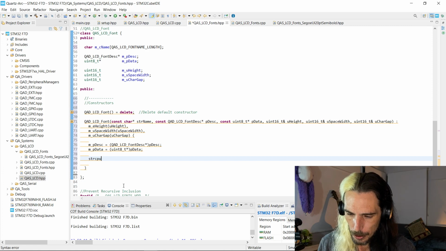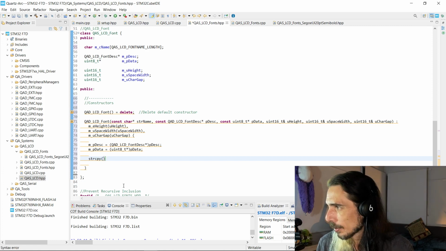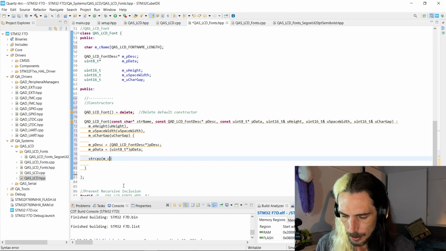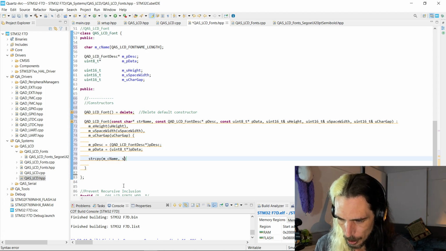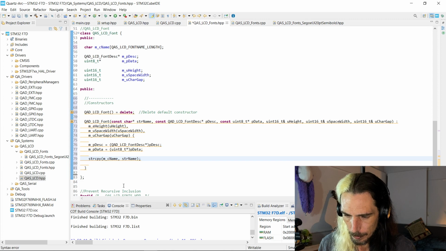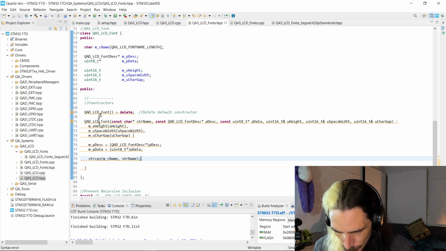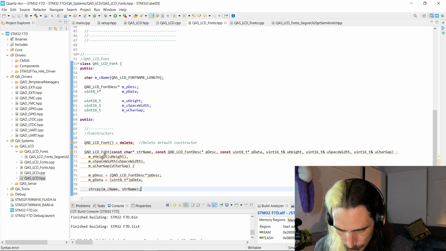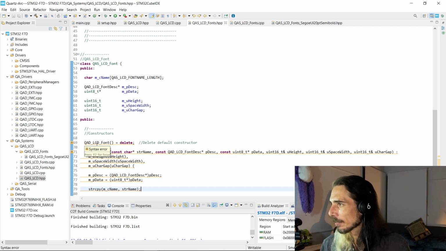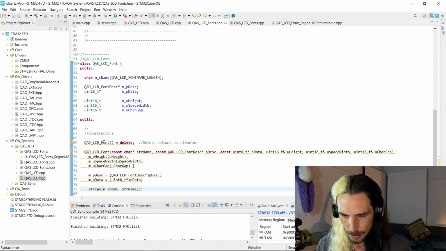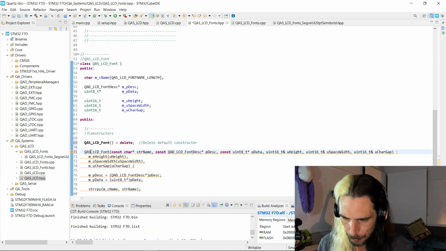Now we also want to copy the name of the font as well. Curious as to what it's actually being unhappy about there. Ah, okay, these should be QAS.